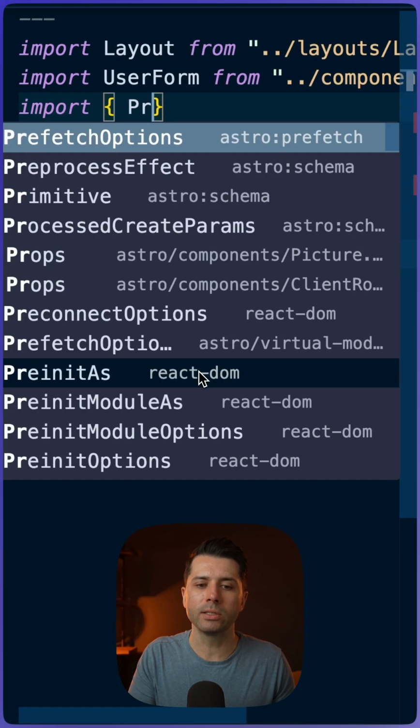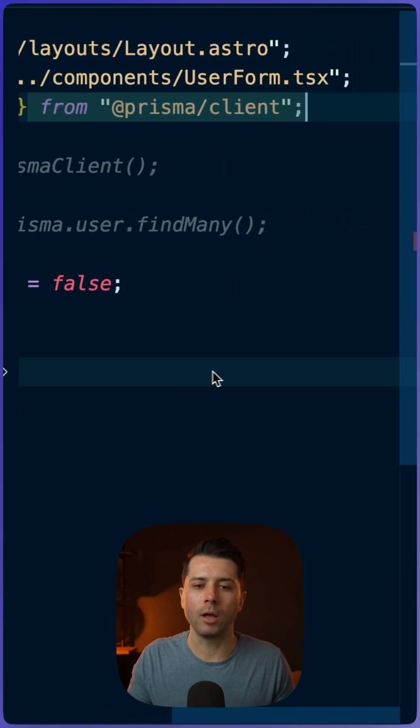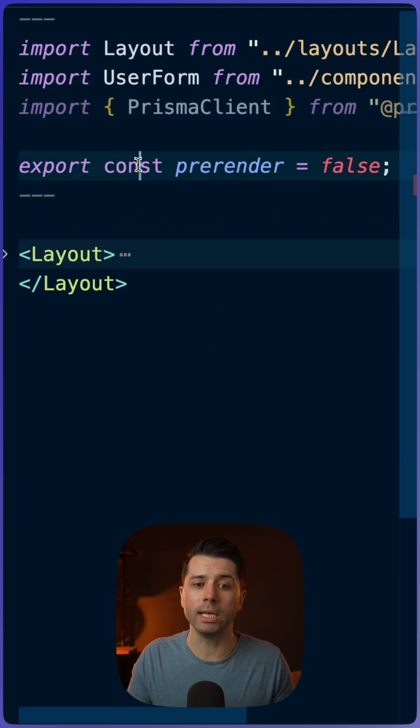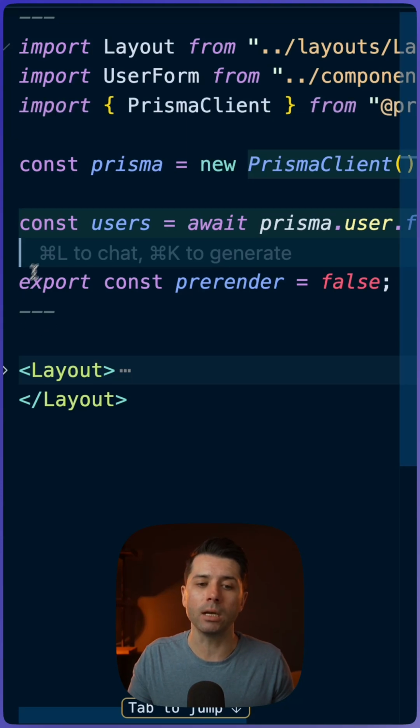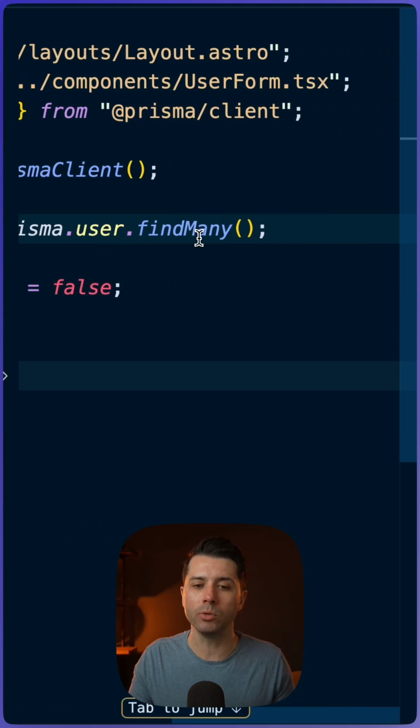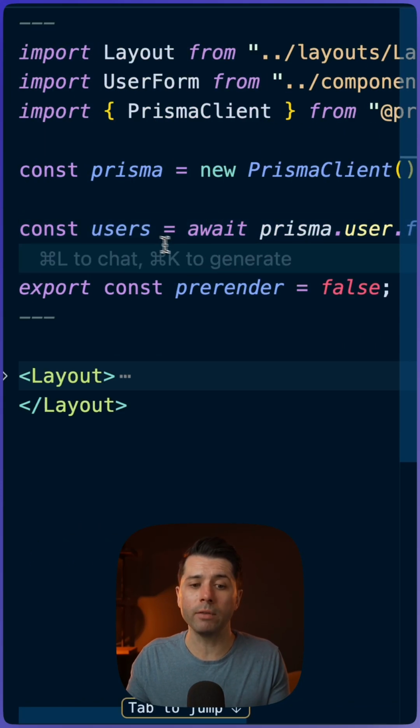Import PrismaClient from @prisma/client. Then we'll get an instance: const prisma = new PrismaClient(). Then we can get some data: const users = await prisma.user.findMany(). Now this array of users will be available for us to put on the screen.